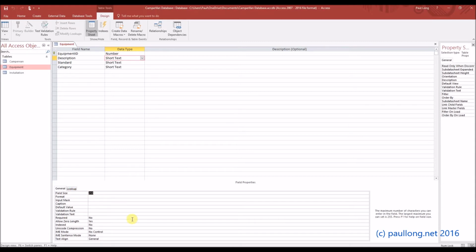So I'd suggest that 50 for the description would be sufficient. Now the longest value for the standard is either silver or bronze, which is 6 characters. So for standard we'll go for 6, and for category the longest value is accessibility, which is 13 characters long.